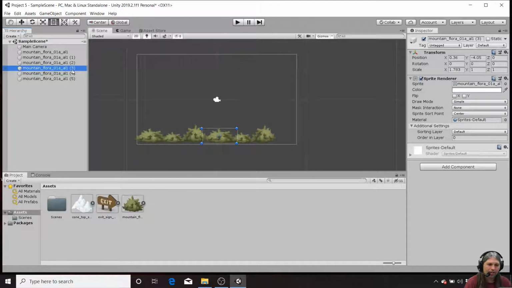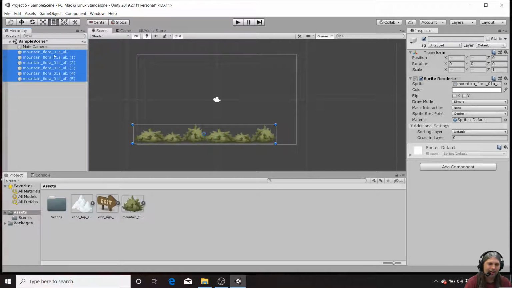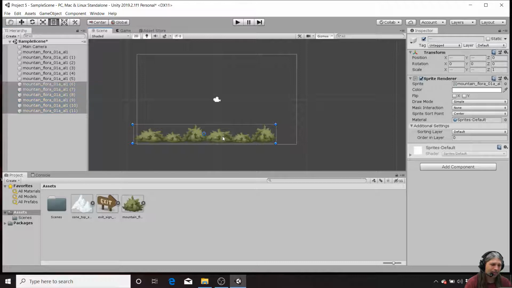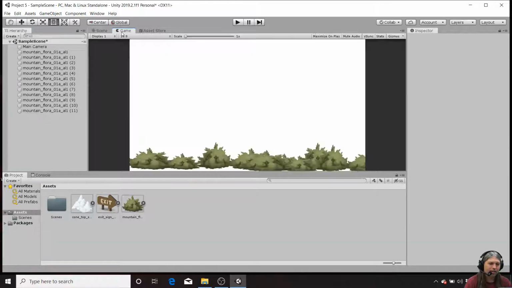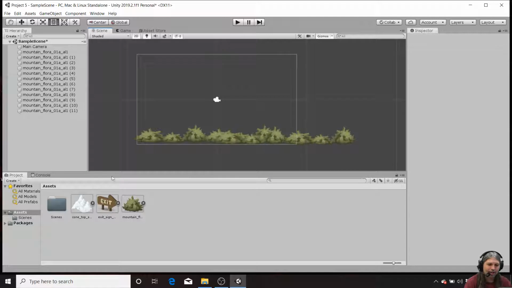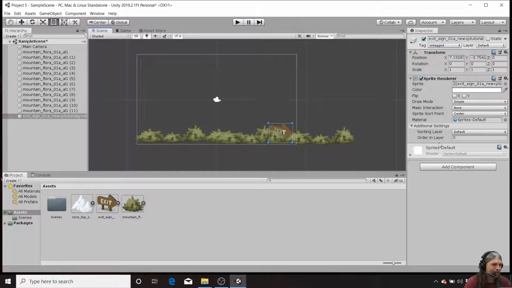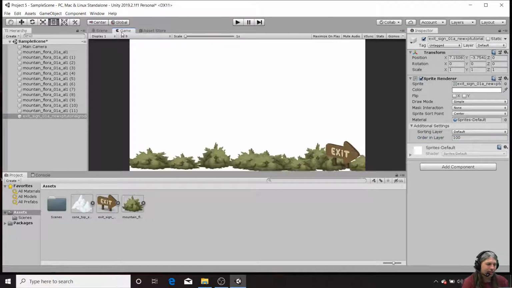So I clicked on one of these. I clicked on the last one. I held down Shift to highlight all of them, and then I hit Control D, and it made me a full new copy of all of them. So here we go. Now in our scene, it looks like this. Great. I'm going to grab this exit sign so everybody knows we need to go over there. And I'm going to change my order in layer of that exit sign to 10 so it looks nice like this. Okay, that's where we want to go.